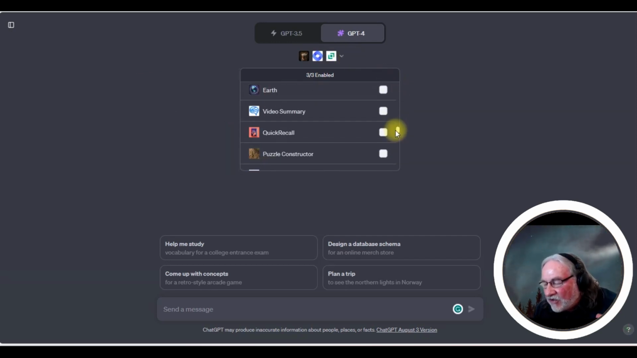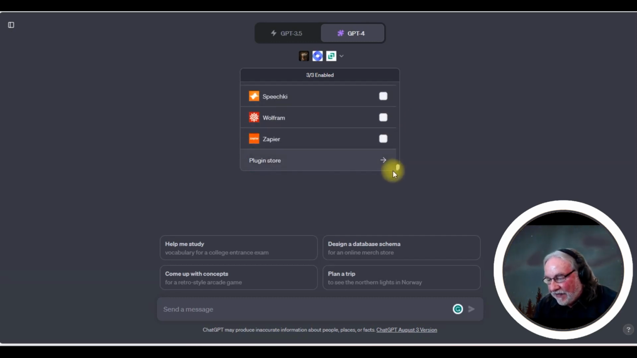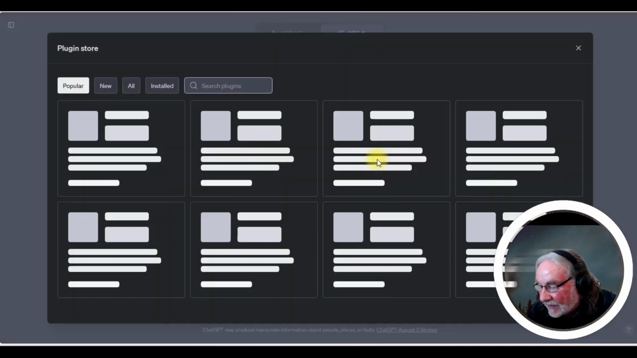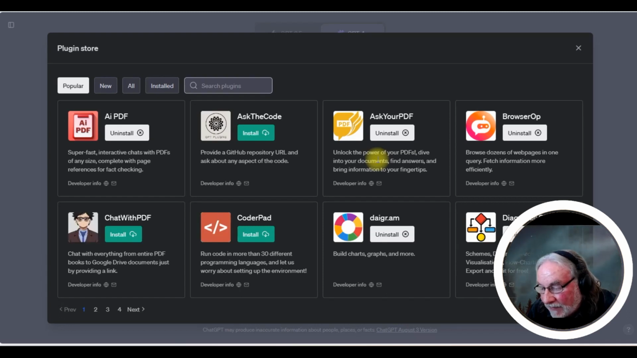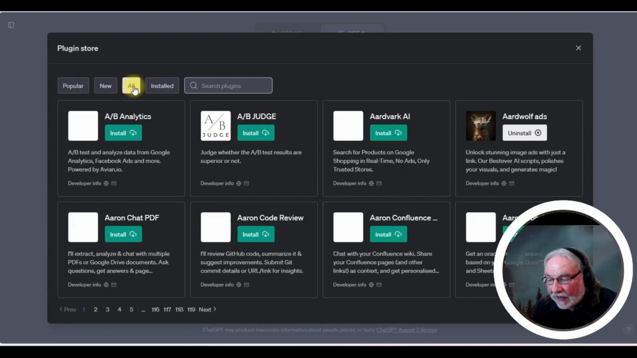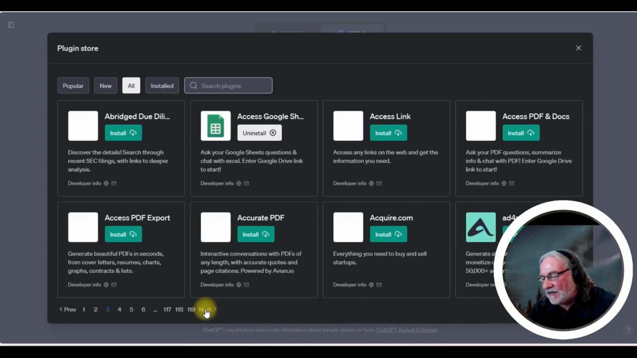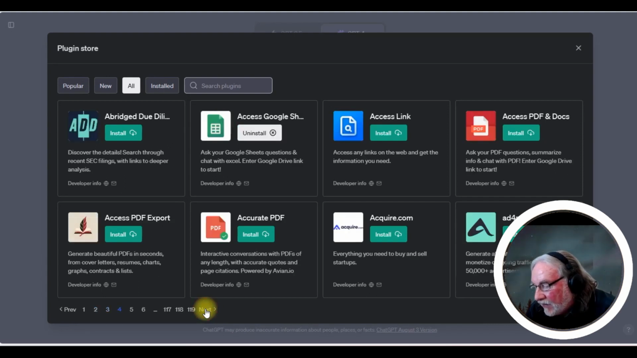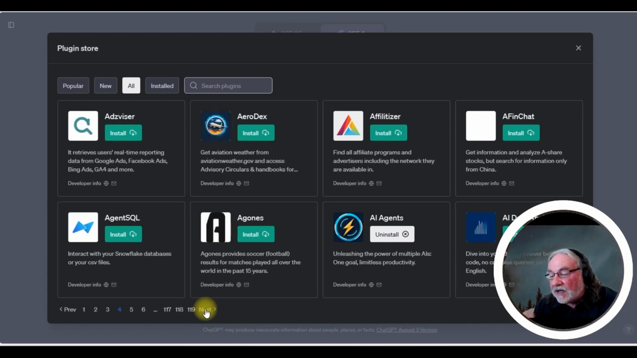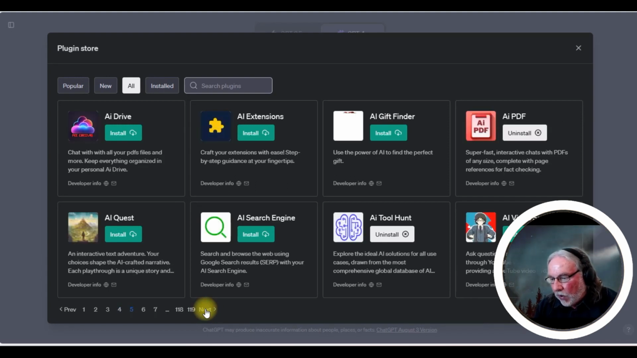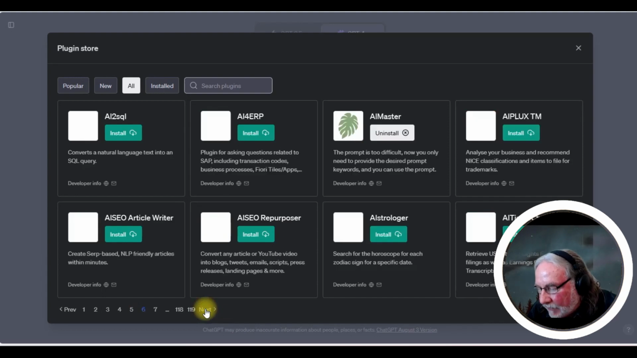Now, as I say, there were just under 1,000 of these plugins, and most of them are just wonderful. So this is the plugin store, a bit like the App Store. I can click on all, and we see we've got 8 per page, and there are 119 pages. So you do the maths, and you can just go through them all. You just click on them and install the ones you want, and they go into your database, if you like.